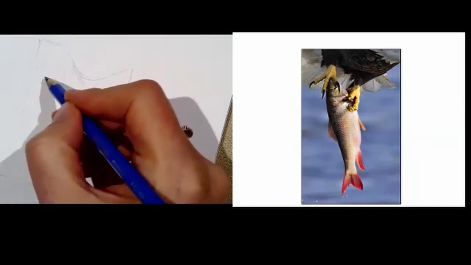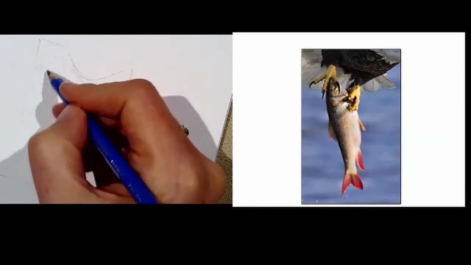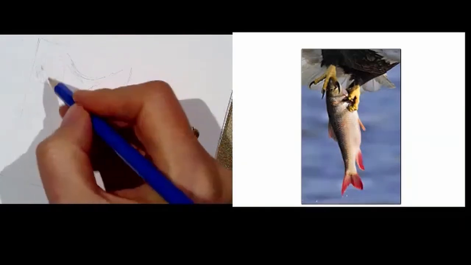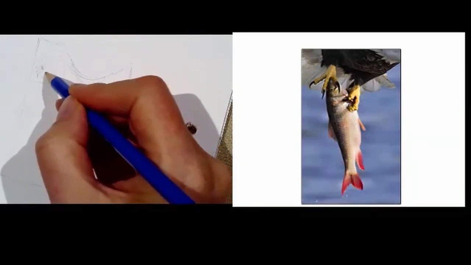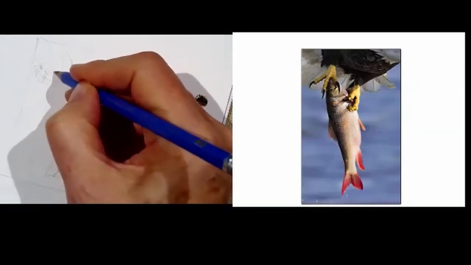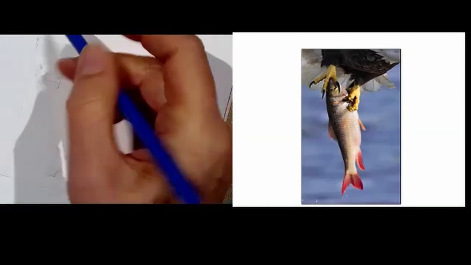I think Val left you with talons last week. They're pretty spectacular, these talons. I had a naturalist who brought in talons for my kids to see, so they could feel what they were like.